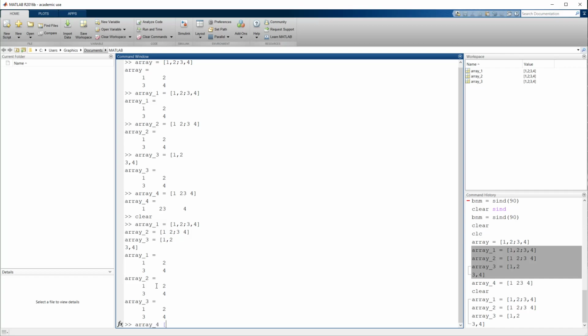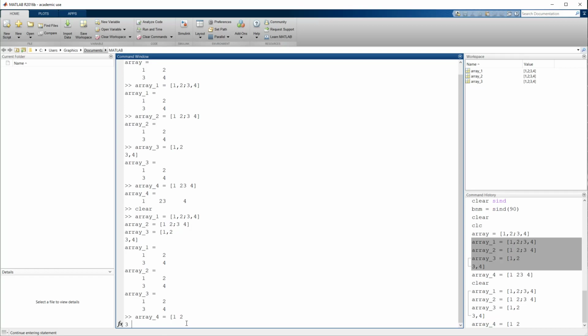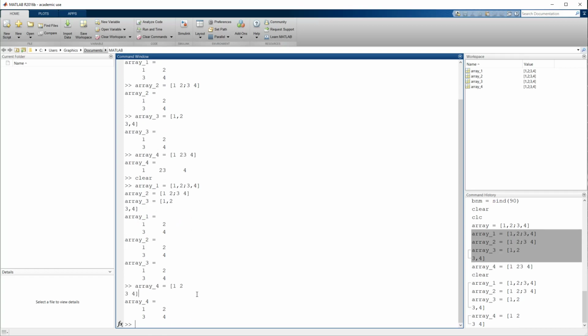Array 4 equals 1 space 2, my keyboard's acting up, line return 3 space 4. And now we have all four ways to enter the same array using either a comma or a space to delineate between columns, or a semicolon or a line return like down here to delineate between rows.